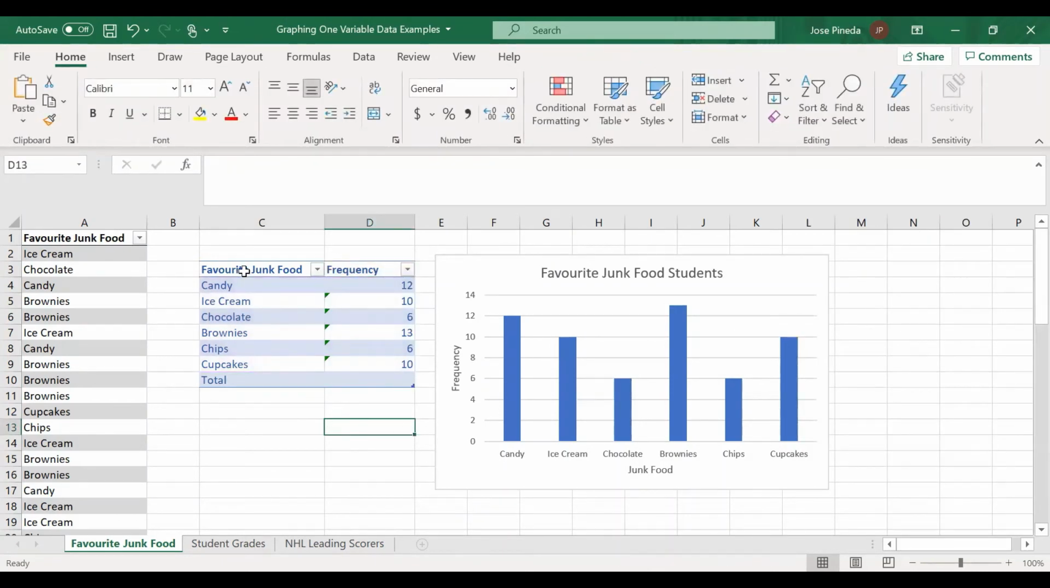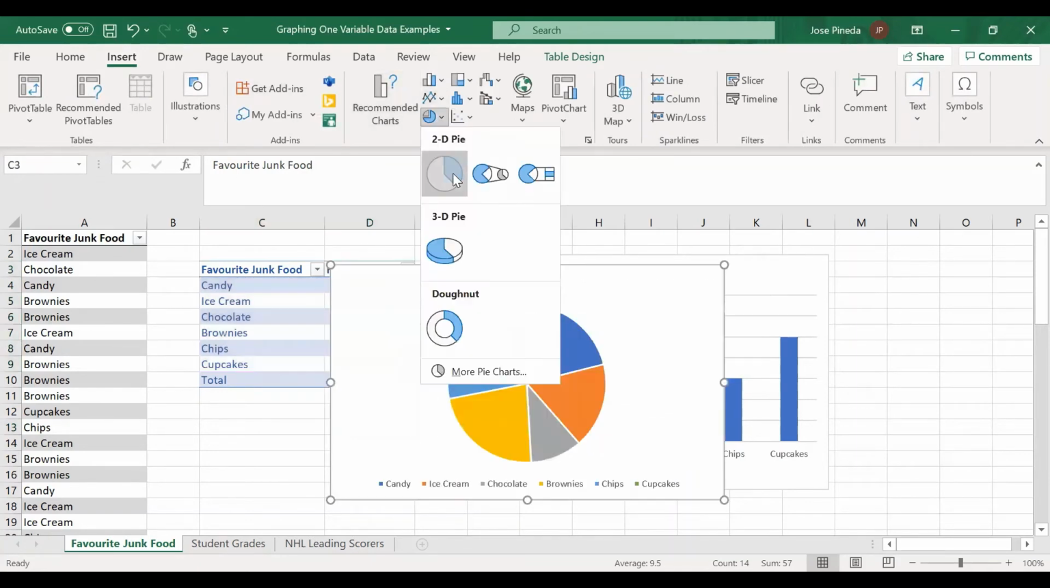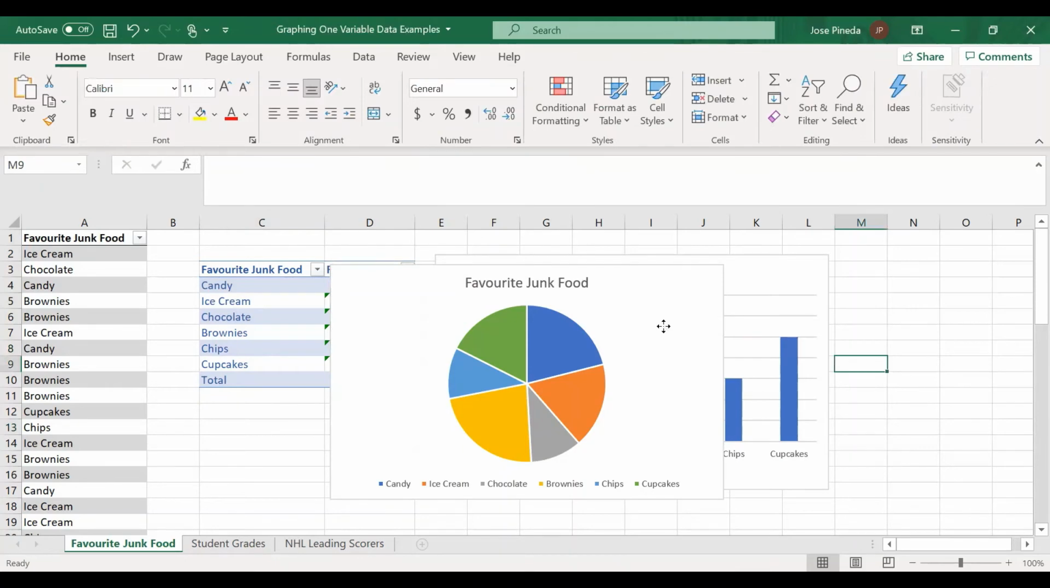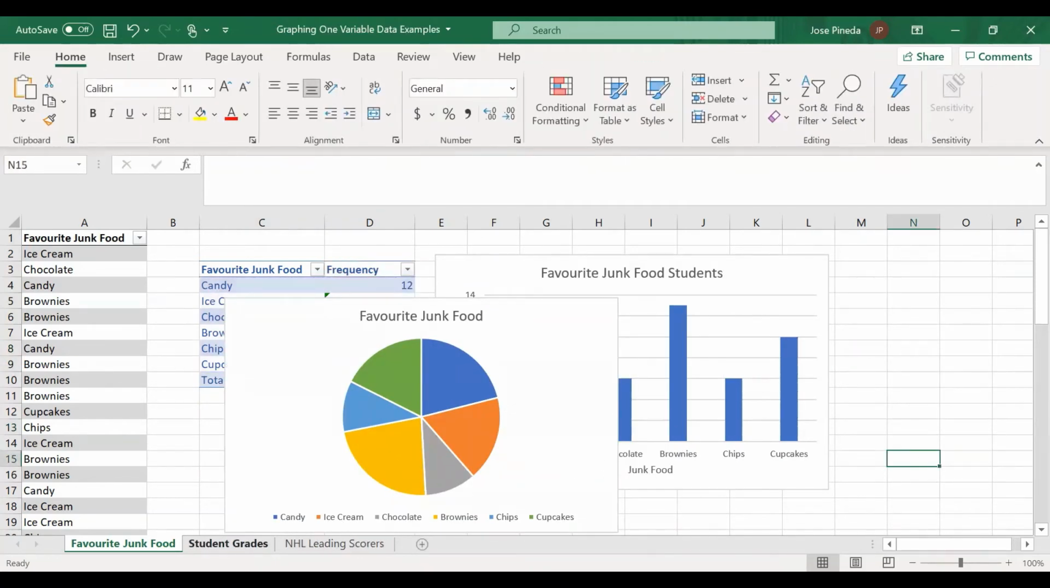You can also do a circle graph or a pie chart by simply highlighting the same cells there. And then you go to the pie chart right here, and it does it there for you as well. And once again, you can change your title. You can change this to favorite junk food, and then this is another way of displaying your qualitative data here.